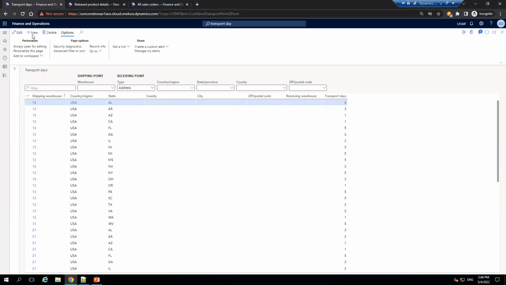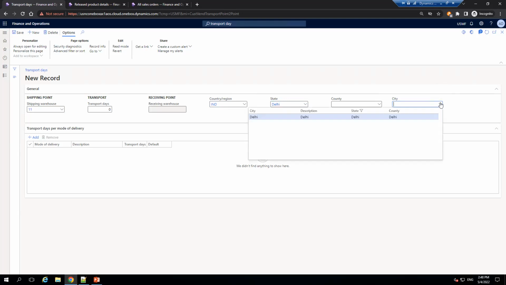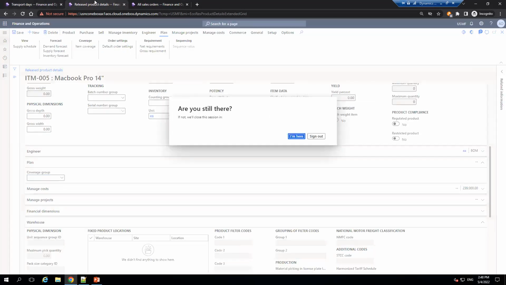So let me create new. So basically I want to ship from warehouse 11 and obviously I'll have to specify which country. This is how we specify the transport days. So India, state is Delhi. City is Delhi since it's a union territory. So state and city are the same. Zip and postal code. So let me see.